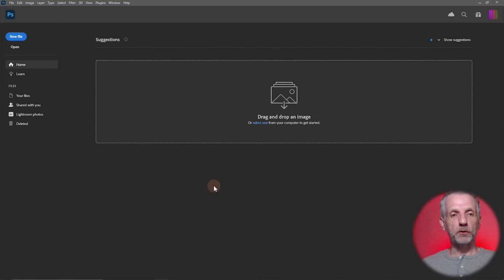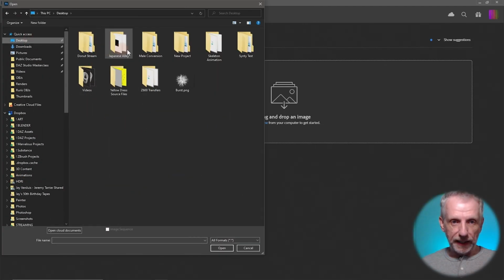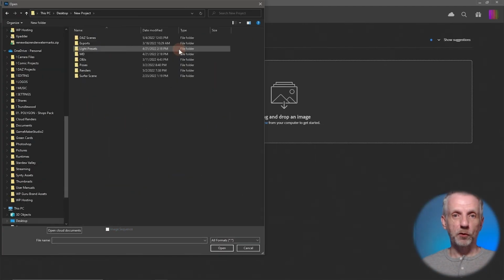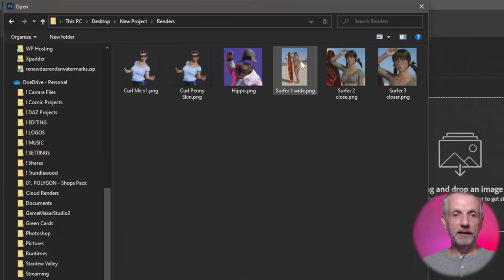Let's go and open Photoshop here and bring in our first surfer image here. Let me go and either drag them in or just use the File Open menu here. On my desktop, we still have the new project folder. I really should have called that something else, but hey, it's a project folder. That's cool. Everything in here is there, one of which is the renders folder, and this is where all these images are. I'm going to go and bring in the first image here.